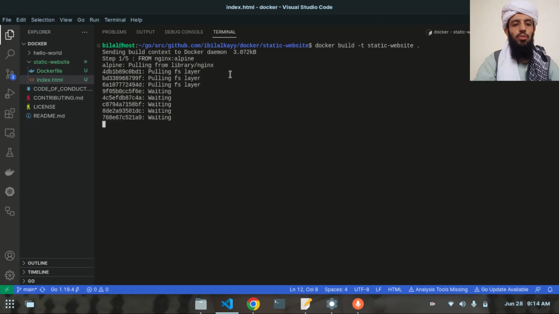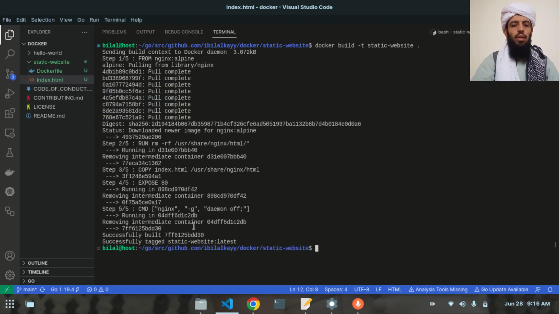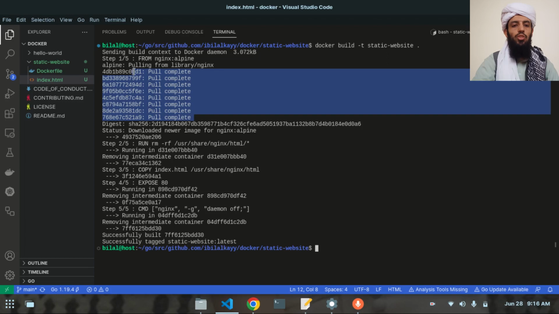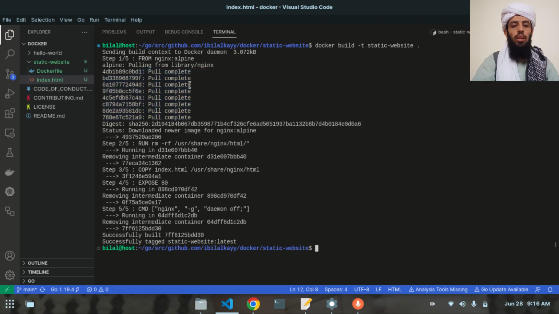So it's pulling the images. I have to wait. Some of the images are pulled, some are not pulled yet, they are pulling, and some of them are waiting. Now you can see that this Docker image is successfully built. First of all, this Nginx image from the library was pulled, and after that, based on this pulled image, the Docker image is built.